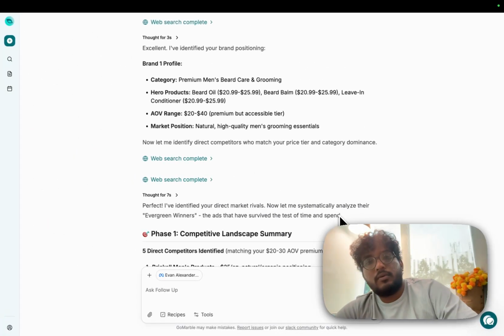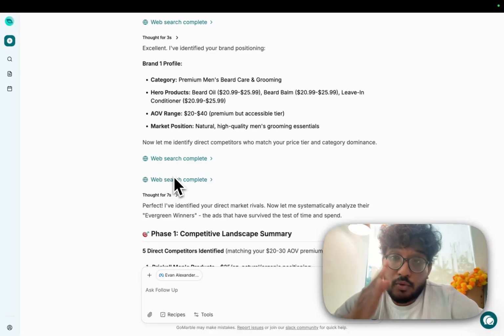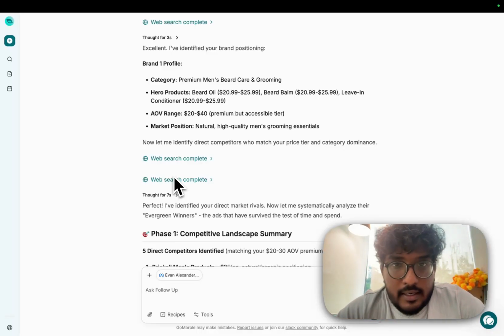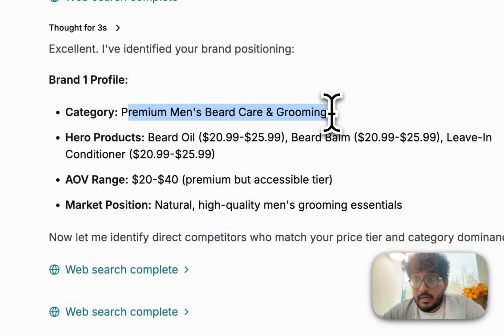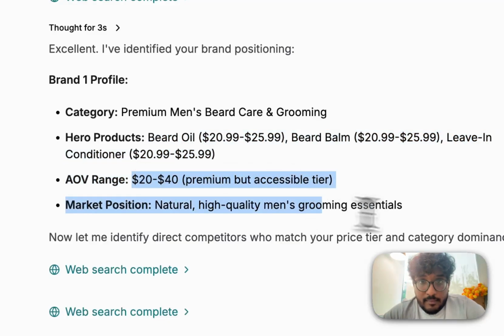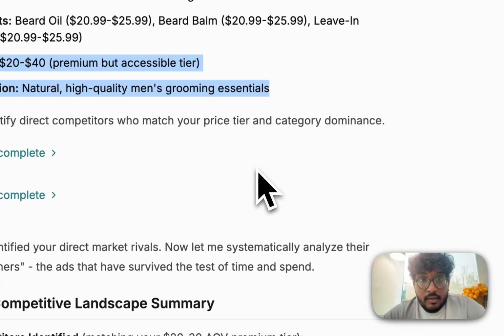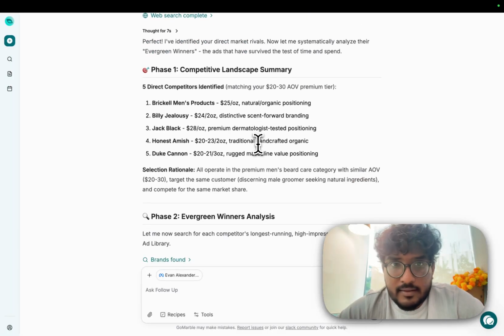Okay, so it's done the analysis. Let's go through it and see how you can also use it for your own company analysis. First thing, it's taken a brand, we've given one of our brands. It's figured out it's in the premium men's beard care and grooming category. These are the hero products, AOV, all of this it's able to get about our brand because it has access to our tools, our ad accounts and our Shopify, etc.